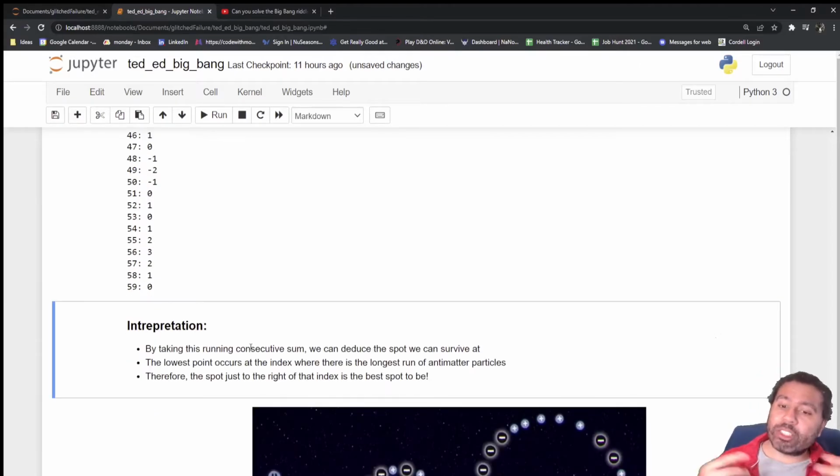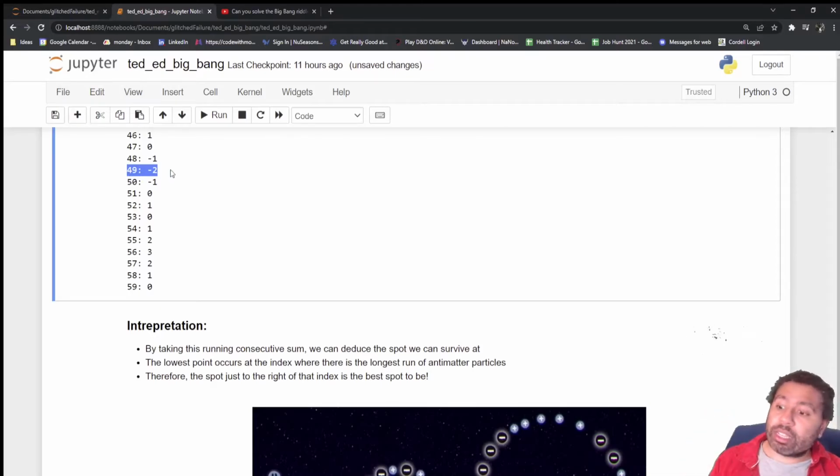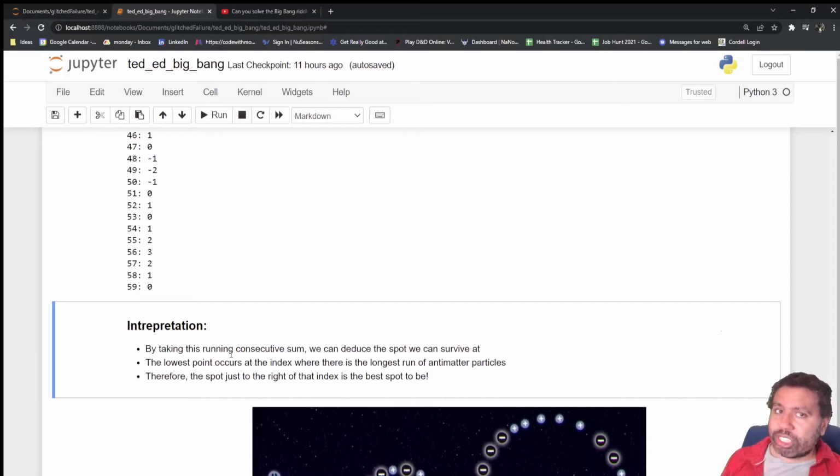So given that, my interpretation is that by taking this running consecutive sum, we can figure out the right spot. The lowest spot, whatever index it is associated with, is the place where you have the longest run of antimatter up to that point. So you want to avoid that. The way you avoid it is by going just to the right of it, because that's where you are right behind the worst of it. Okay, so that is my strategy.